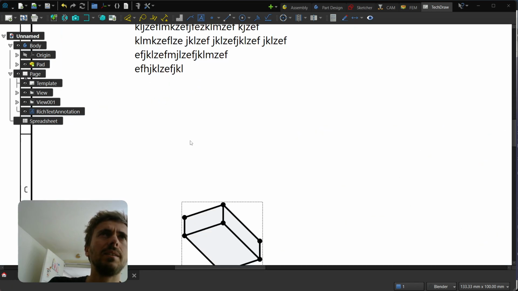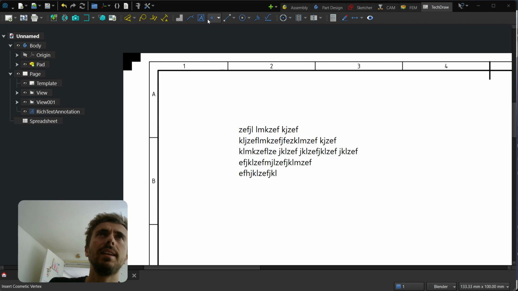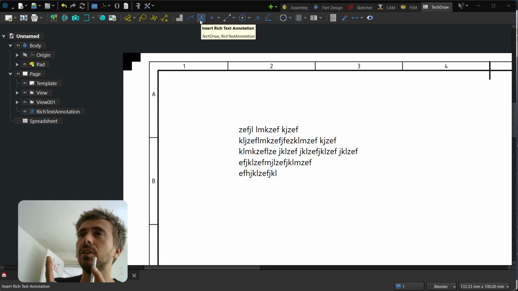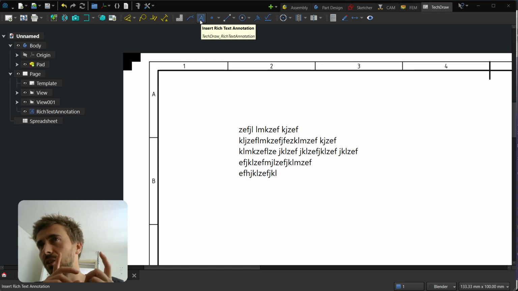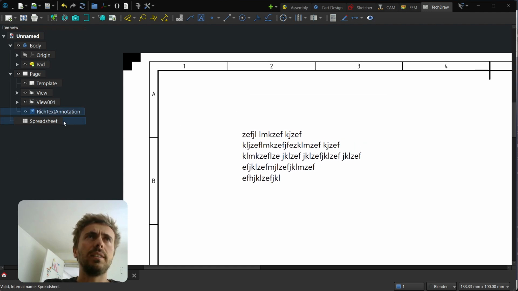So now you see when I hover, first the old annotation tool is gone. I just removed it because it's useless, and the icon of the rich text annotation is using the old tool's icon because I think it's a better icon. So it's the icon of the old tool, but it's actually the rich text tool. And so this is a rich text annotation.